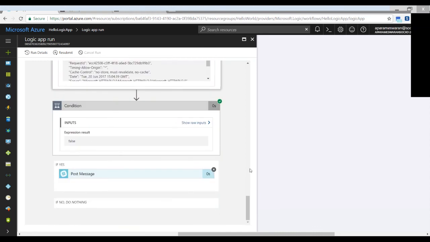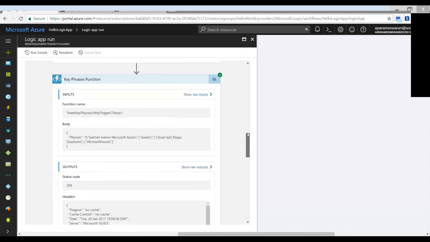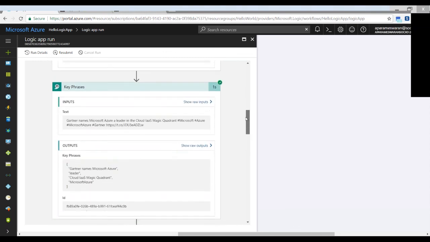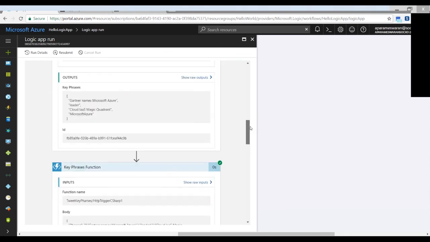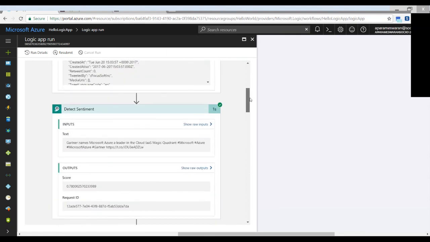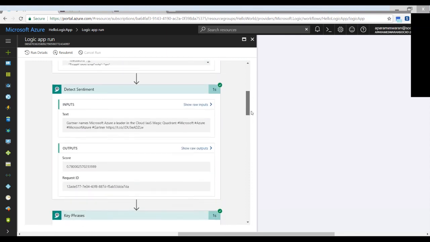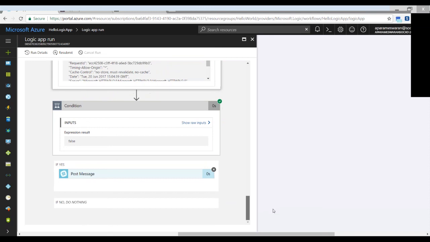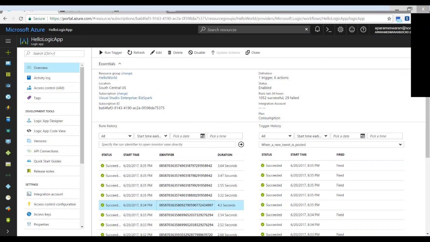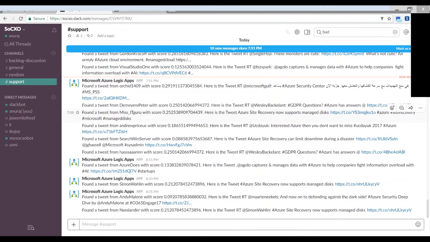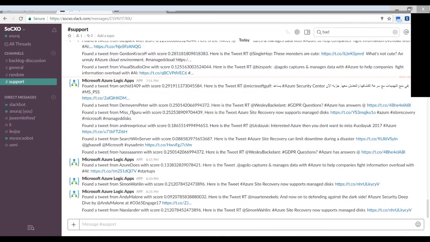So this is our support group. If you look at this, you could see: found a tweet from hack for head score. Here is the tweet: Azure tech sentiments is bad. Azure is not good. I'm very angry. It's a bad sentiment, so it was added to the support group.